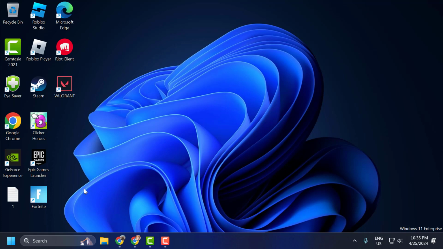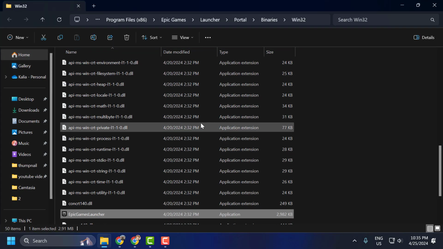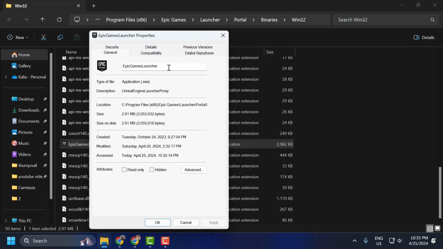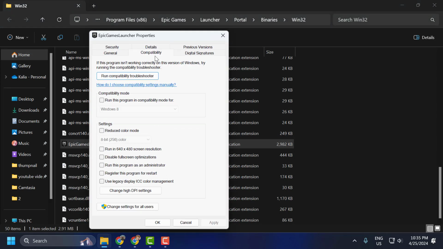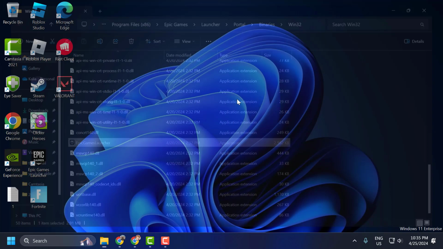To do this, you just need to right click on the Epic Games launcher and select open file location. Right click on the Epic Games launcher and select properties. Select the compatibility tab and checkmark disable full screen optimization and run this program as an administrator. Select apply and OK to save changes. Now you just need to close stuff here.